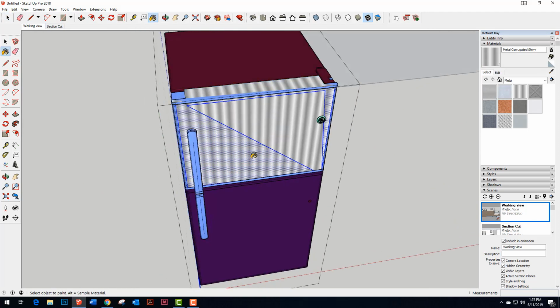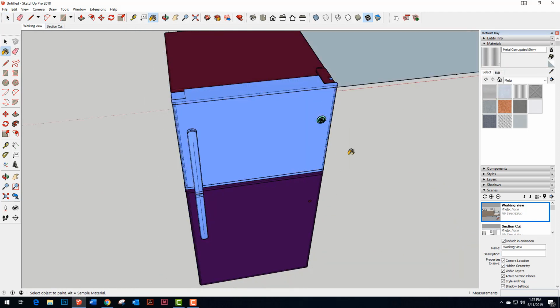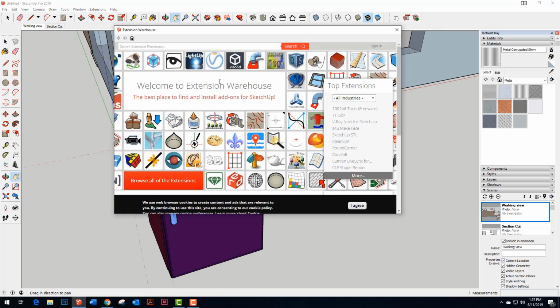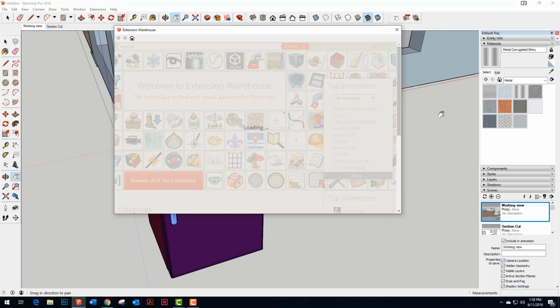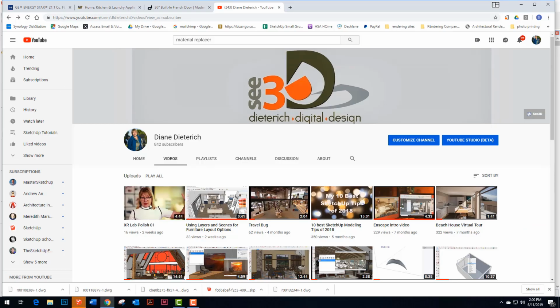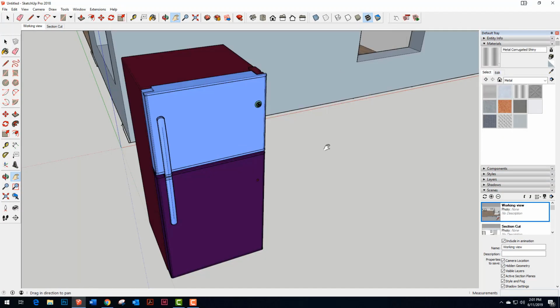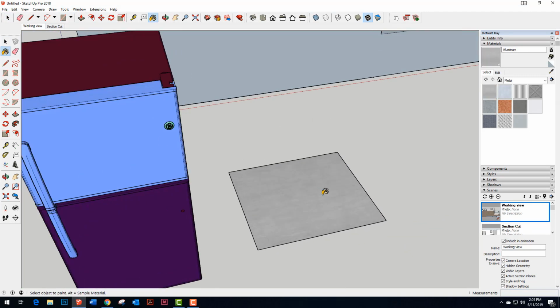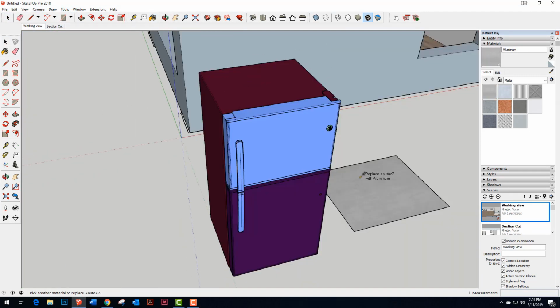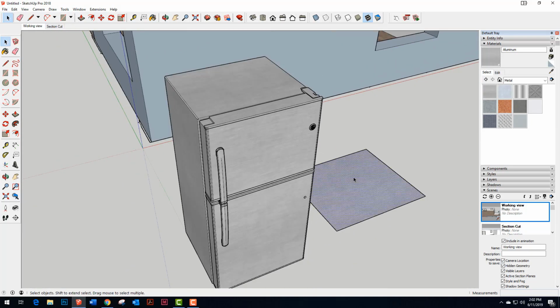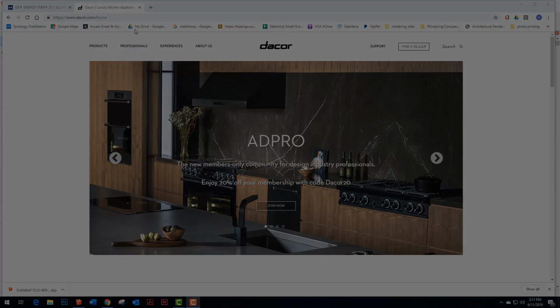I'm going to show you my very favorite extension from the 3D extension warehouse called Material Replacer. So we'll talk about how to download that and how to use it. And the beauty of the Material Replacer extension is that instead of having to click through groups to change materials, you can just change everything with the click of a button.